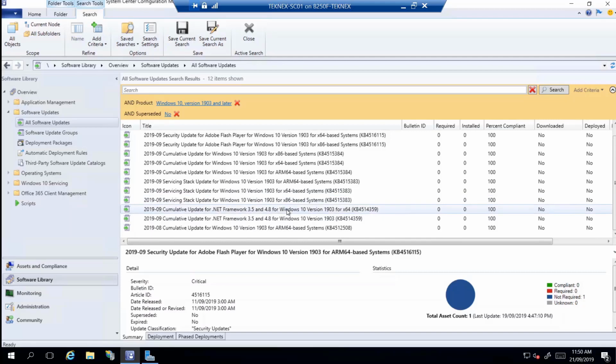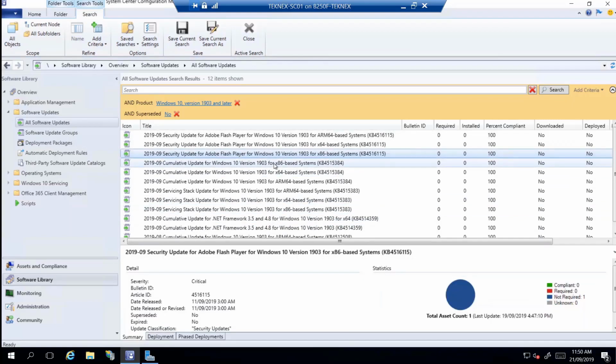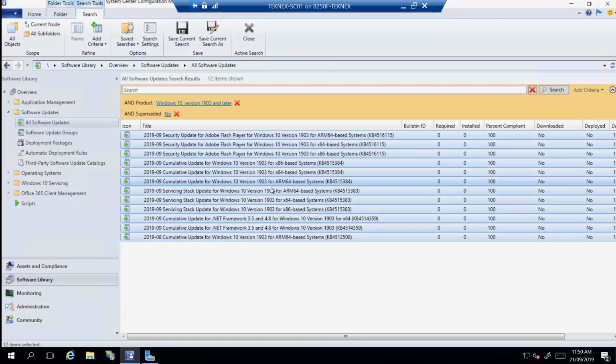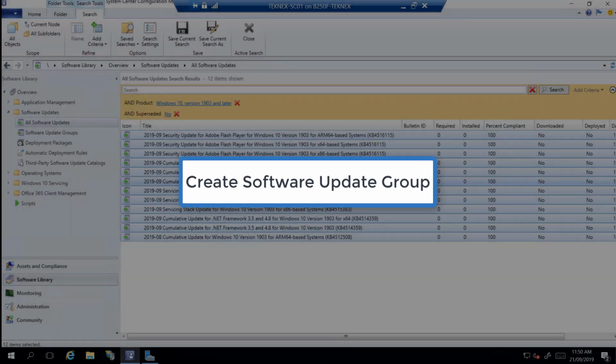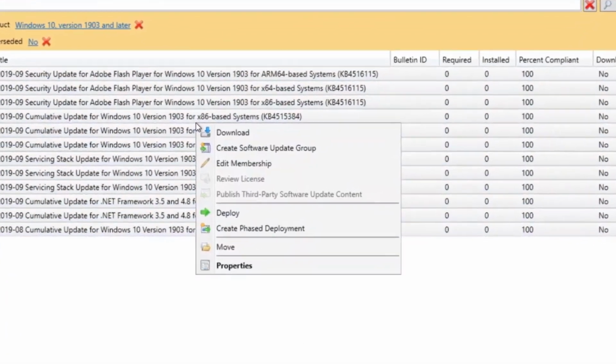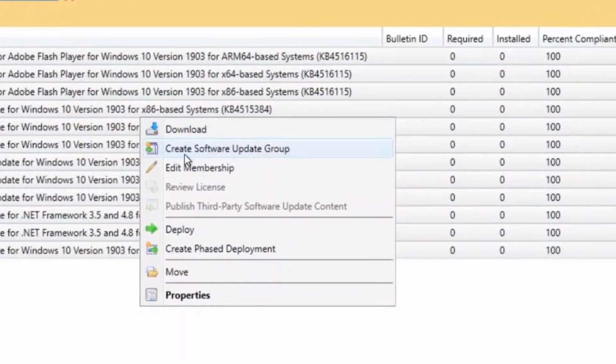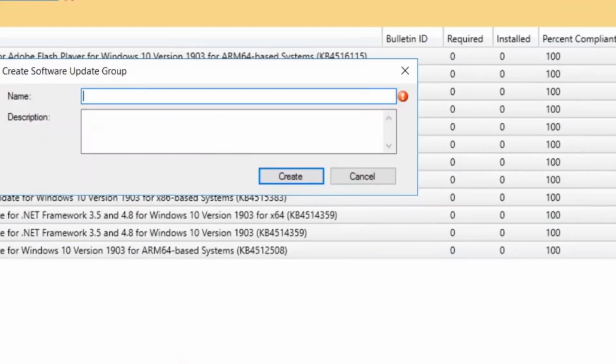So now what we can do is create a group of all these updates. All right, so what I will do here, I will do Control A, and it will select all the filtered updates, and we will create a new group. To do that, I will right click, and I will select create software update group. Okay, and I will name it Windows 10 1903 updates 01.